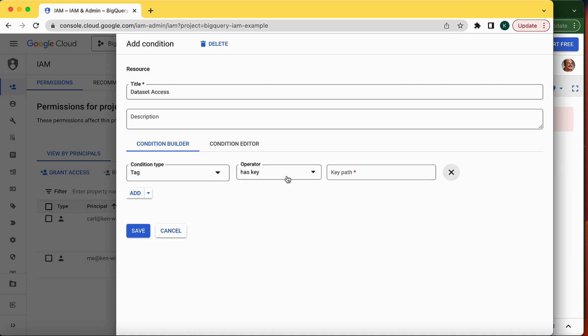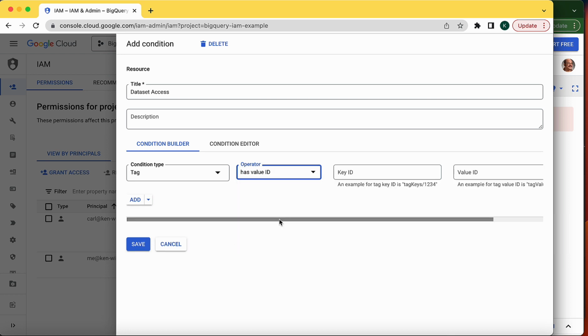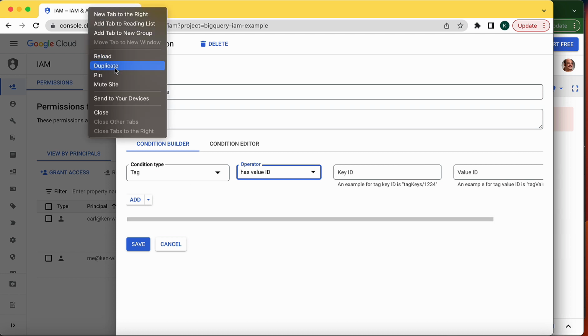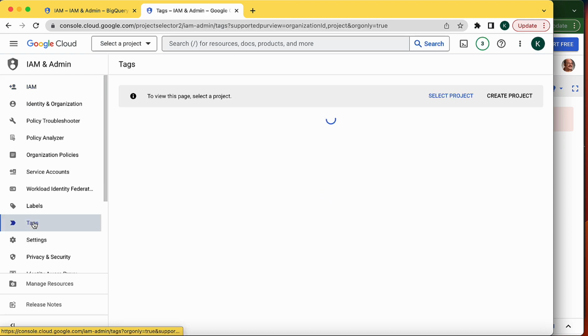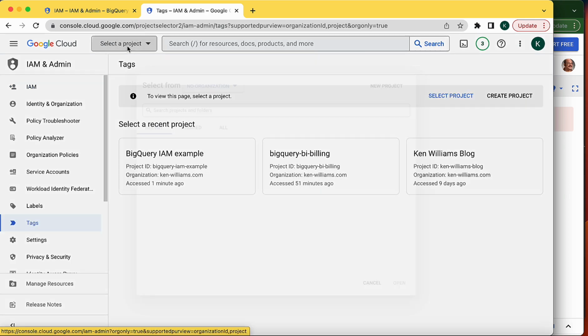You can do this a couple of ways. You can see I can grant Tobias access to everything under a key, or I can choose a value. Now, I like to use the value ID because it prevents me from making any typos. I can just copy and paste the ID of the value and the key into these fields here. The way to do that is to duplicate your tab, navigate back over to tags, and then you've got to select your project.